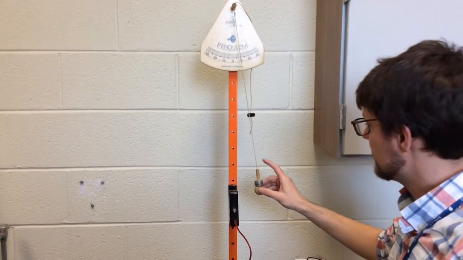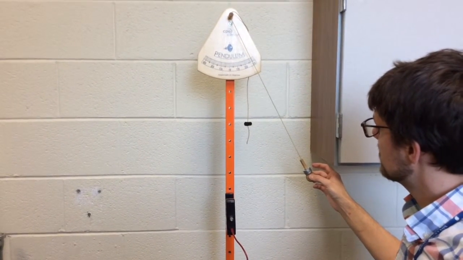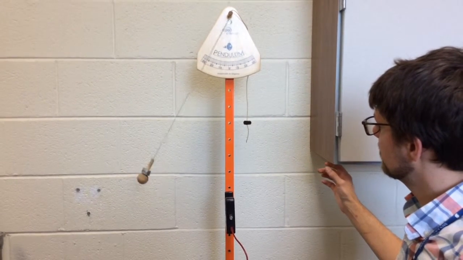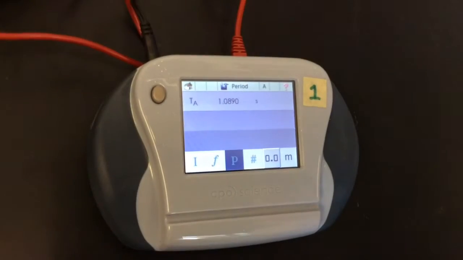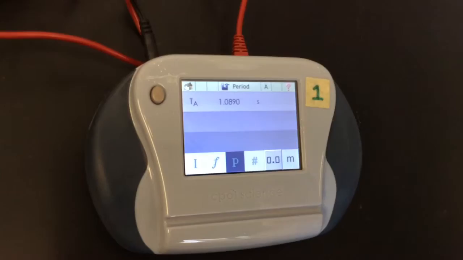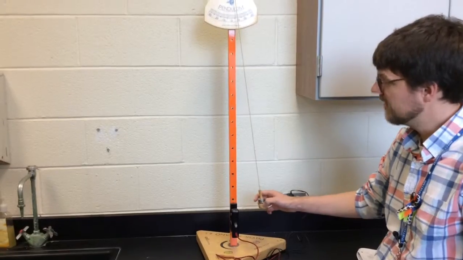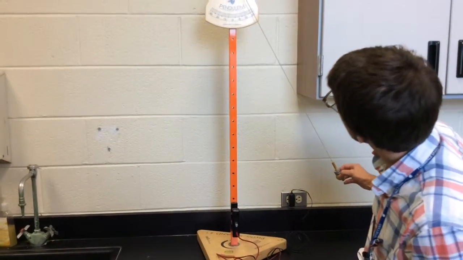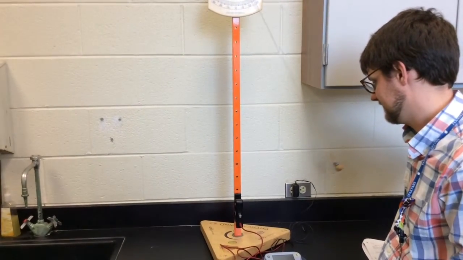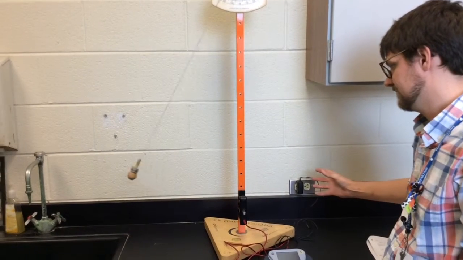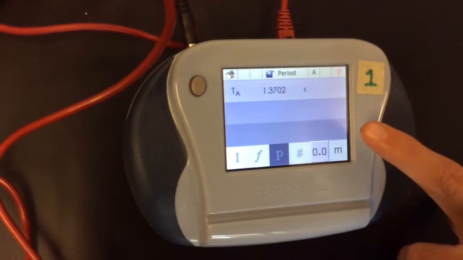For the second trial, the string is now 40 centimeters long. We're still pulling it back to 30 degrees, and we are still having 8 washers on it. Here's the period with the string length at 40 centimeters. For the final trial, we're going to set the string at 60 centimeters long, so the photogate is all the way down at hole 1. Still pulling it back 30 degrees and letting her fly. Here's the period when the string is 80 centimeters long.